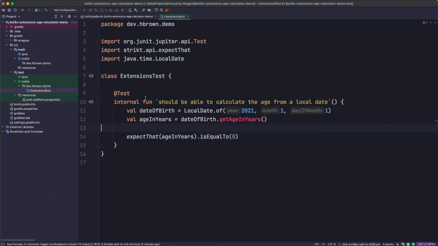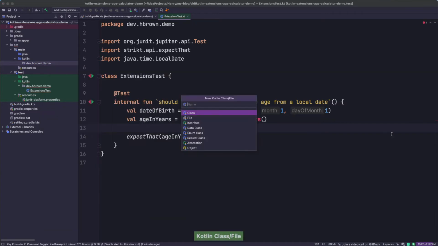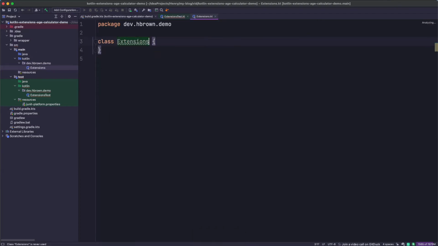So in order to make that work, I'm going to head over here and I'm going to create a Kotlin class and call that Extensions, because I want to write this as a bunch of extensions and I can actually just get rid of that. Okay, so to create a Kotlin extension function, we use the fun keyword as usual.